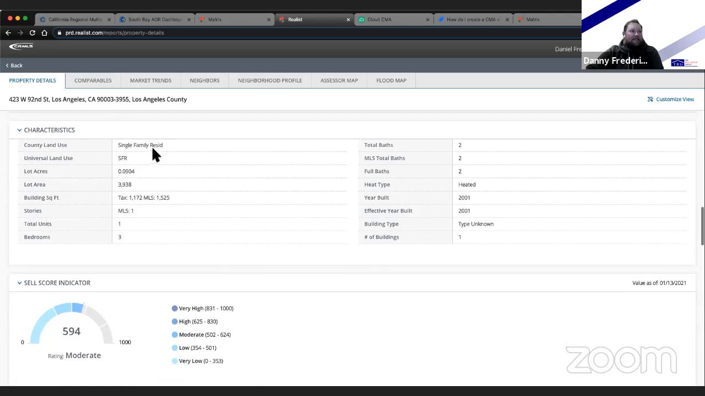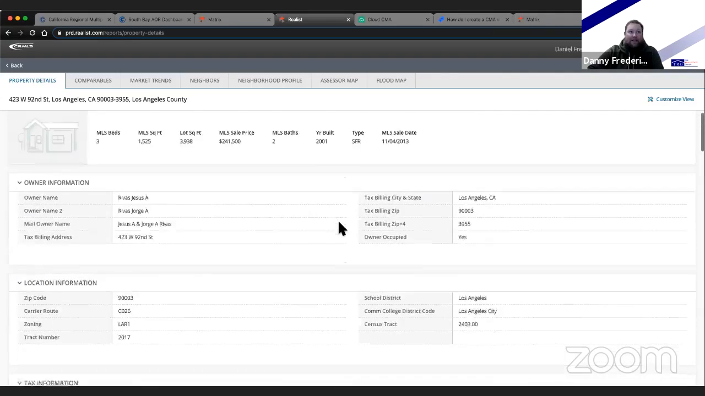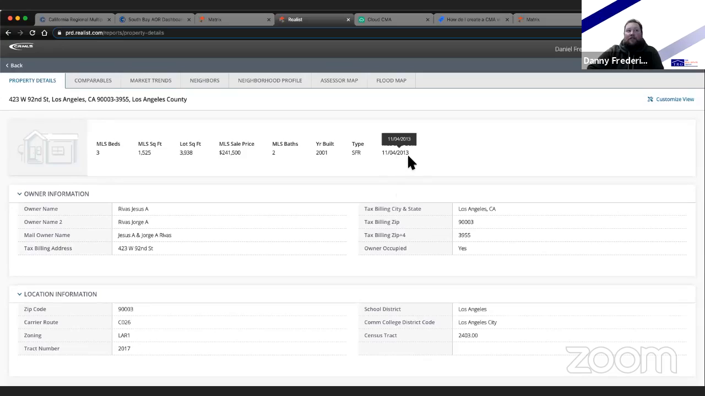It is listed as a single family. The tax shows it as 1172, and the MLS shows it as 1525. So obviously that's what was changed. It may have been before or after, but this current MLS one is usually done from the appraisal from the previous purchase. And if we scroll back to the top here, you can see it was sold in 2013, so 12 years or so after it was built.